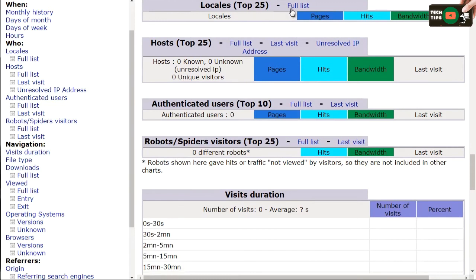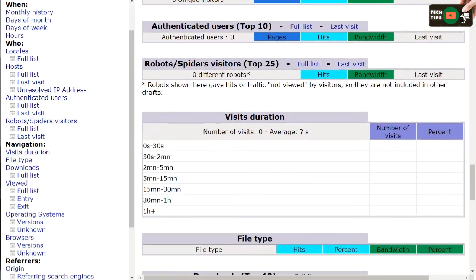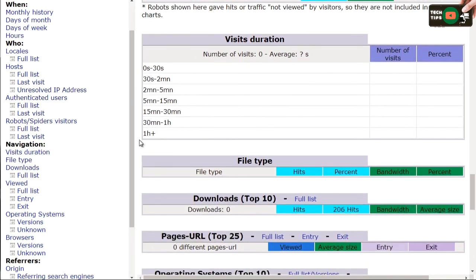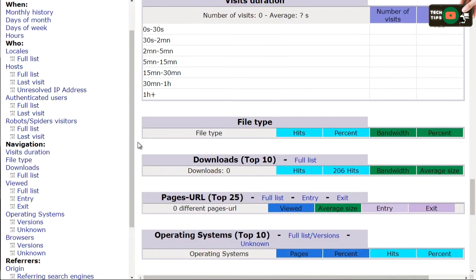And then we have locales, which is basically where people are coming from, the different countries, different locations, and all of that. We have different hosts, we have different authenticated users, and then what kind of robots are visiting your site? Is Google coming to your site and indexing your site? Is Yahoo, are other search engines doing that? And then the visit duration: how long are people actually staying on your site?